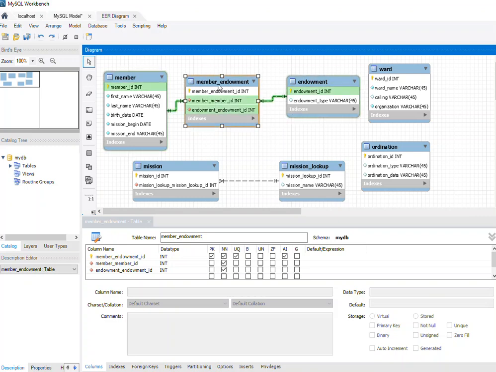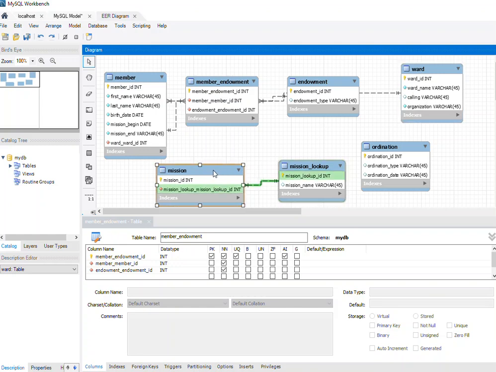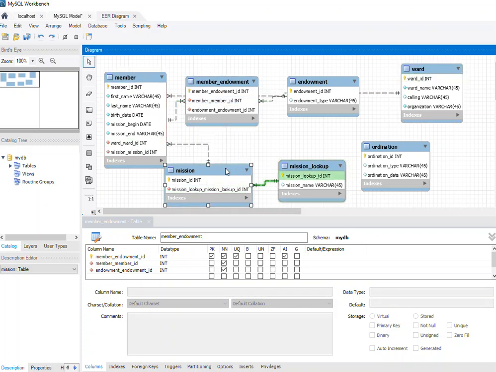Now you would do the same thing. You would create an intermediate or associative table between member and ordinance, and you would do it. Well, I guess that's the only one at the moment. You're only assigned to one ward at a time, so we need to create this relationship. So let's do a one-to-many between ward and member. Okay. And we need to do the same thing for mission, a one-to-many. Mission is the primary key, member is the foreign, so I'll click on member first, mission. Okay.